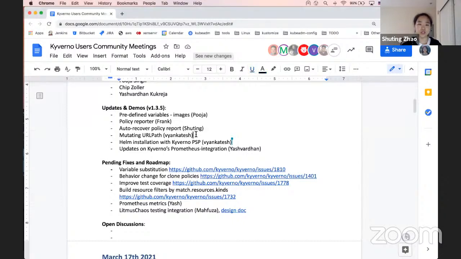Let me continue with the demos. Next, we have this mutating URL path, and also I think there is another mutate for autogen rules. Let me hand off to Venkatesh. He'll have a demo for that.